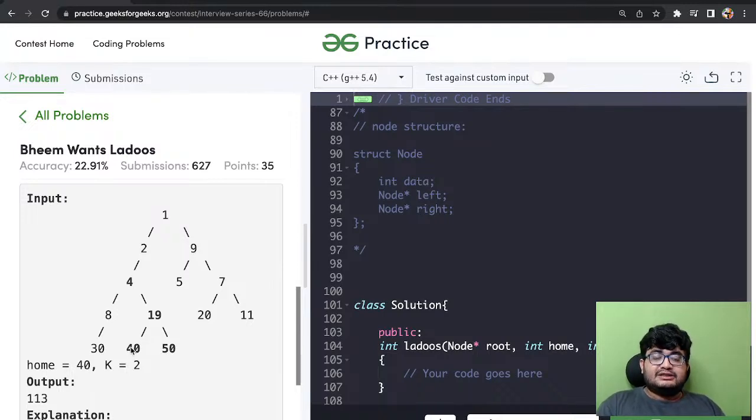So from 40, the nodes at a distance of 2 will be 19 and 54. See, from 40 we can go to 9 to 19, it is at distance 1, 50 is at distance 2, 4 is at distance 2, and any other node, 8, is at a distance of 3, right? Similarly, 2 is at a distance of 3. So only these nodes are at a distance of 2, so he can only visit these nodes and the total amount of laddus he can have is 113.